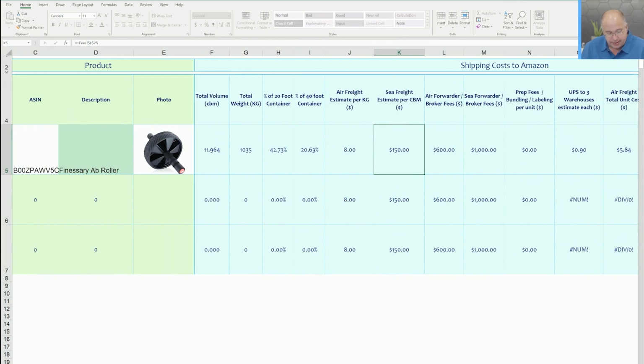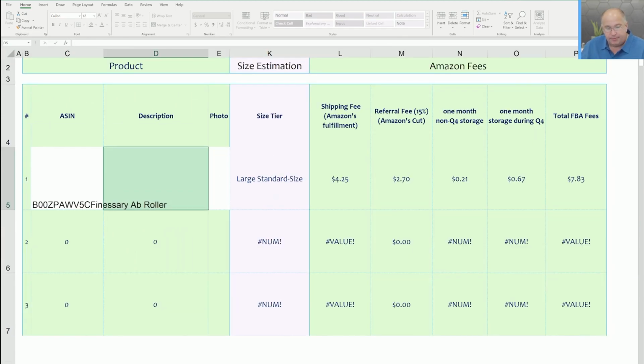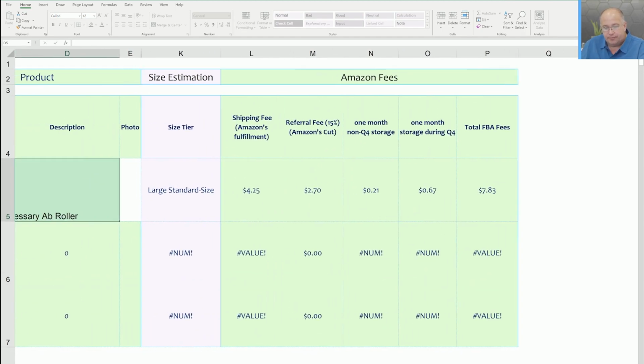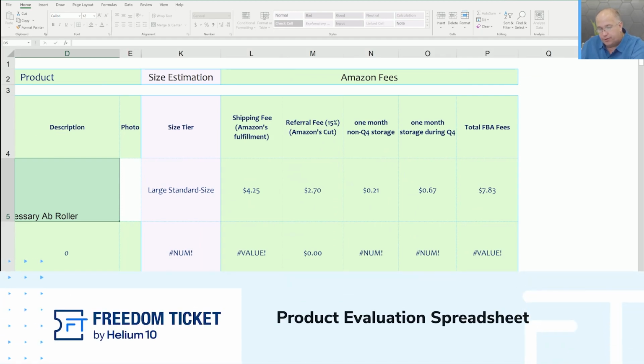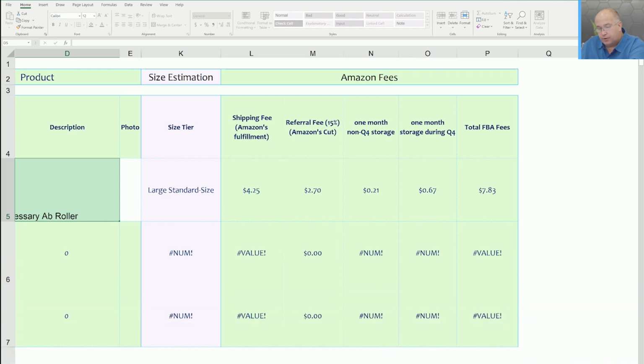And we can go to the next tab at the bottom. On this tab, the Amazon Fees tab, it's going to automatically determine this is a large standard size. It's going to automatically figure out Amazon's fulfillment fee, Amazon's referral cut, what it's going to cost you for storage during a non-quarter four, and what it'll cost you for storage during quarter four, and your total Amazon fees. So this is all going to be calculated for you. Now remember, these are approximates based on the latest data, so it may vary by a couple cents. This is not accounting software. This is just an estimation tool. It's not precise science, but it gets you in the ballpark. So these are the fees.